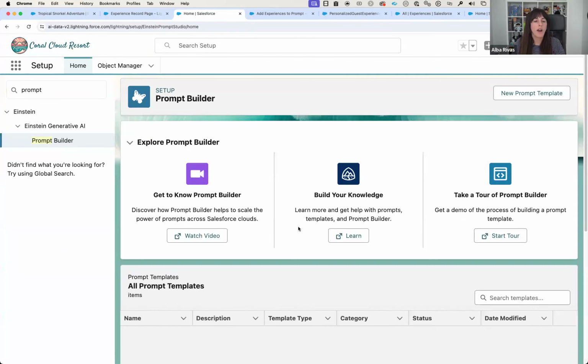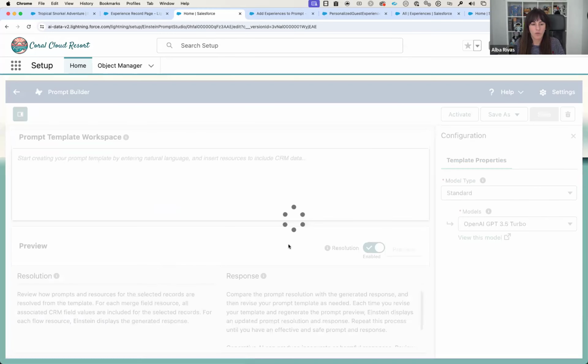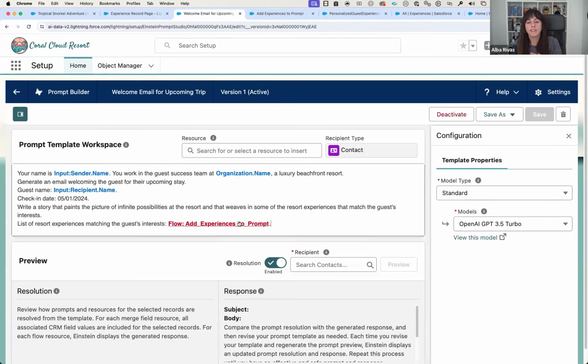Okay, so now I'm going to show you one more template, which is a sales email template. Sales email templates have also an out-of-the-box entry point, which is the Salesforce email composer. I'm not going to show it to you. You just click on send email and a button appears that says draft with Einstein, and you can select it and use the template.